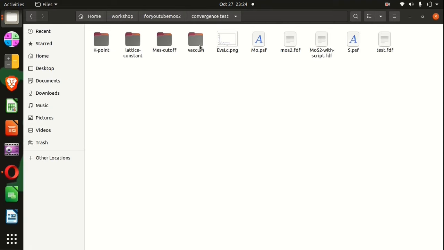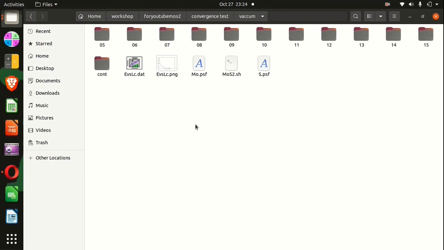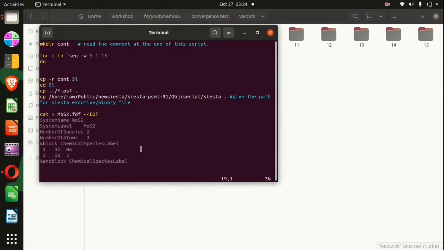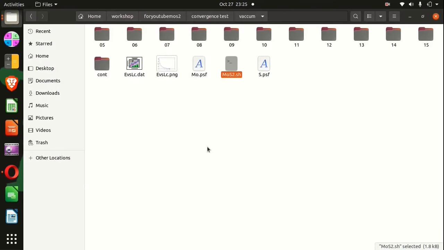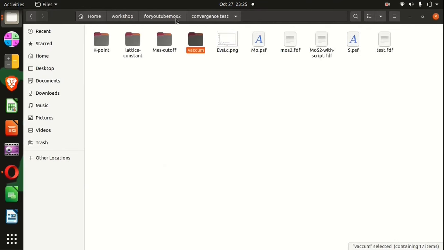I do this for vacuum also. For vacuum, you have to change only the vacuum part, over here along the z-axis. Our designed material is two-dimensional, so along the z-axis there is a vacuum part. You can do the convergence test for the vacuum part also, if you need it. Otherwise, there is no need to do the convergence test for vacuum if you are doing thesis or project work.